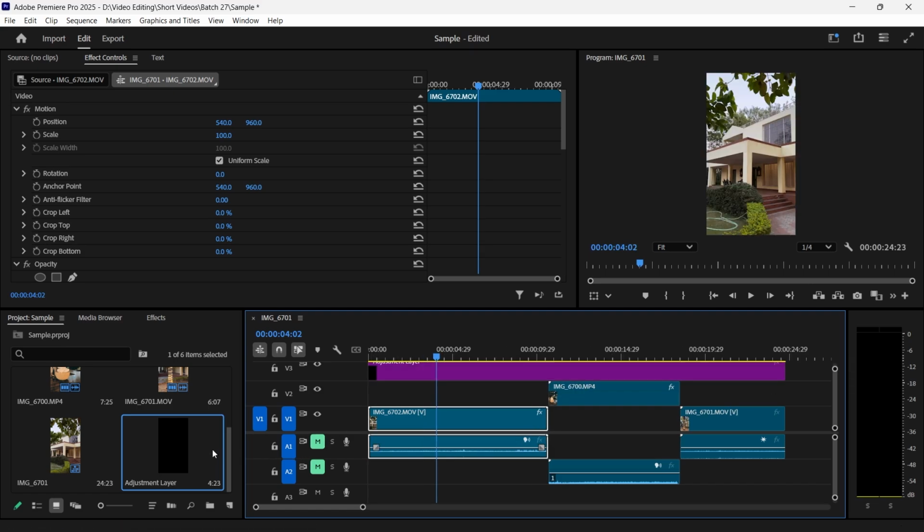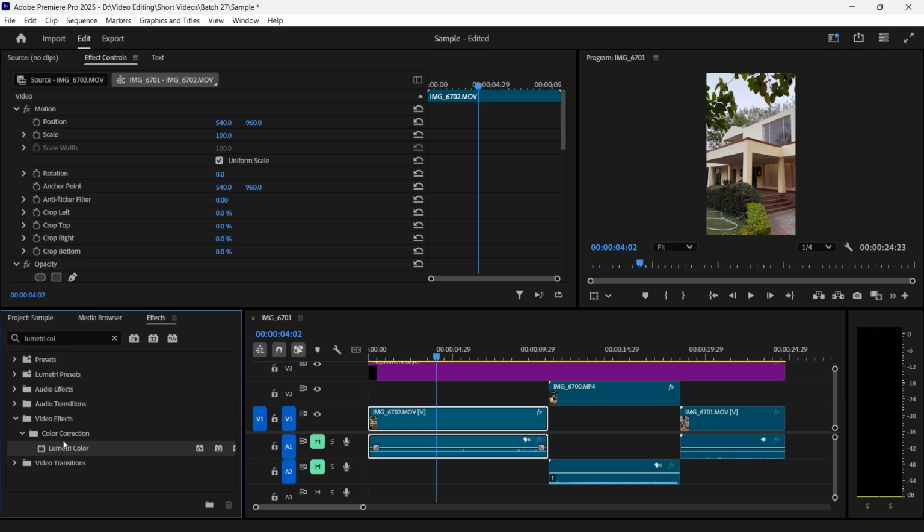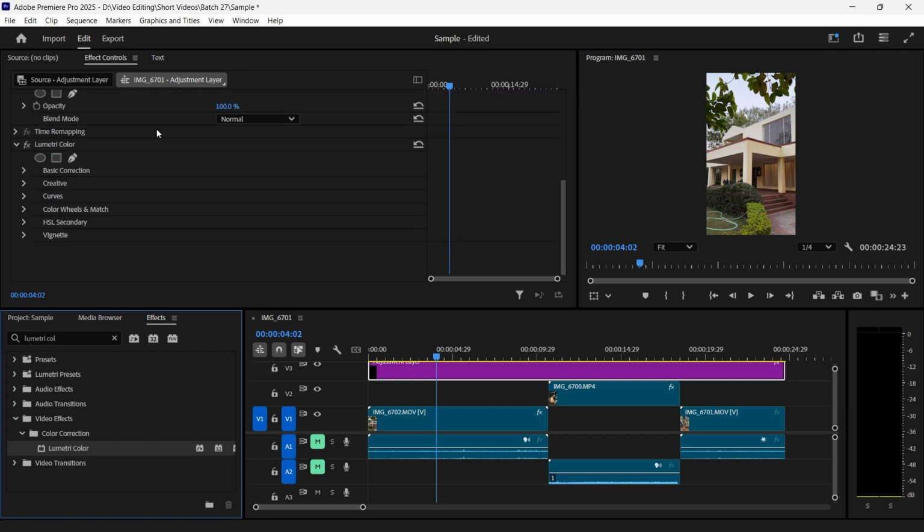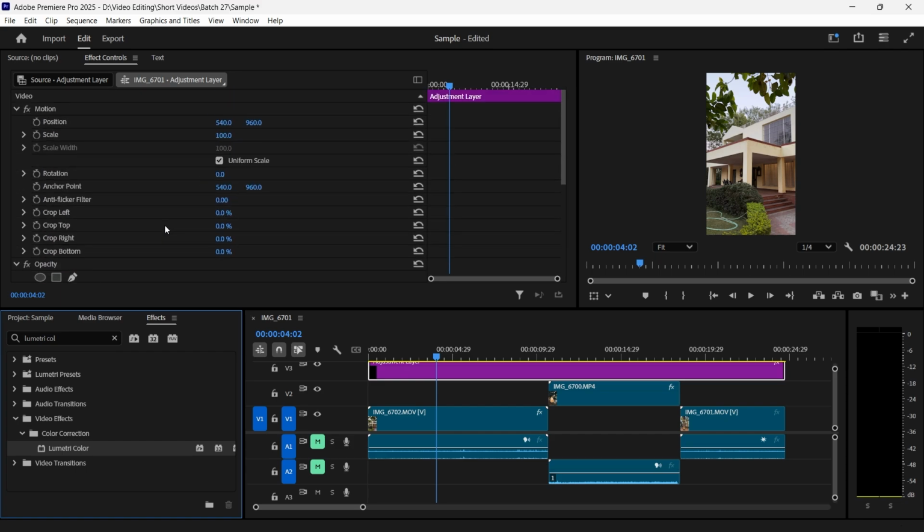Now here you just simply need to drag and drop the Lumetri Color effect onto that particular adjustment layer. Now whatever changes you make to this particular Lumetri Color effect, you'll notice that the color changes have been applied to all the videos, not just one clip.